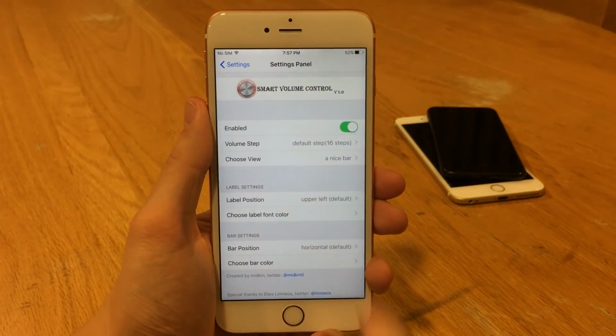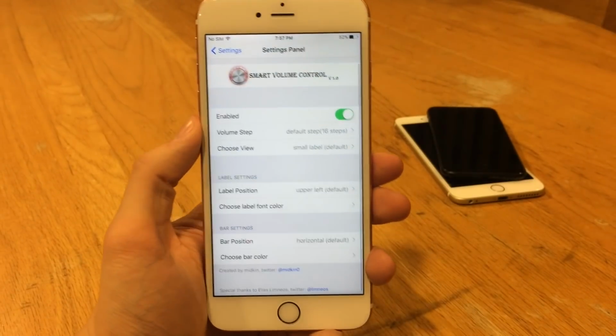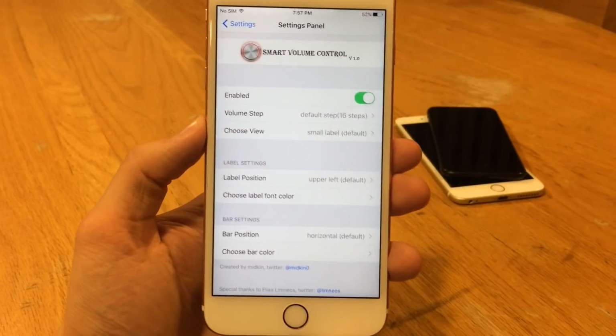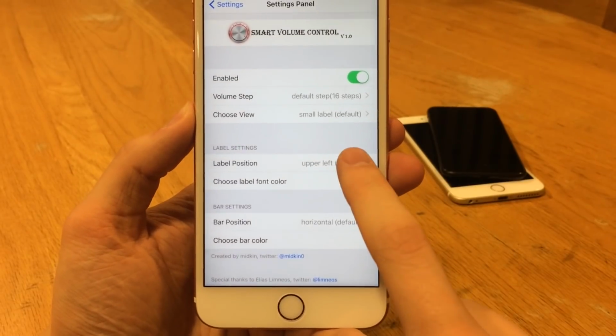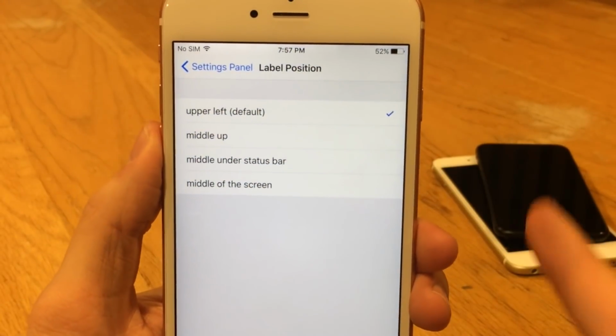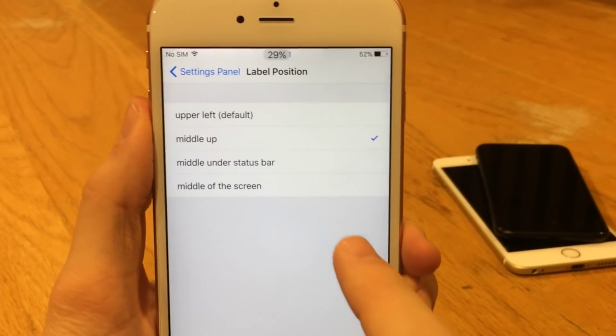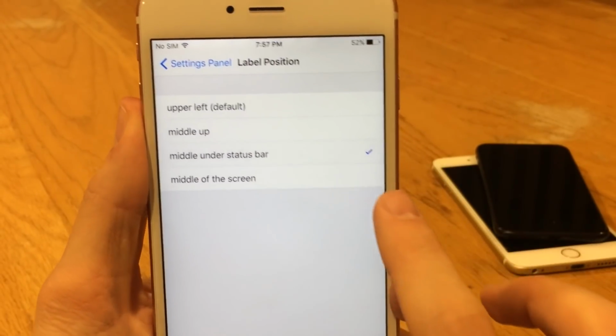But if we jump back to settings here, let's change it back to the label now, and it'll go back. So there are some settings for both label and bar. Starting off with label, you could customize the positions. By default, once again, it's upper left right there, as you see. But you could also do middle up, which I'll show you here, which is just right there where the clock normally is. And then there's middle under status bar, which is just a little bit lower.